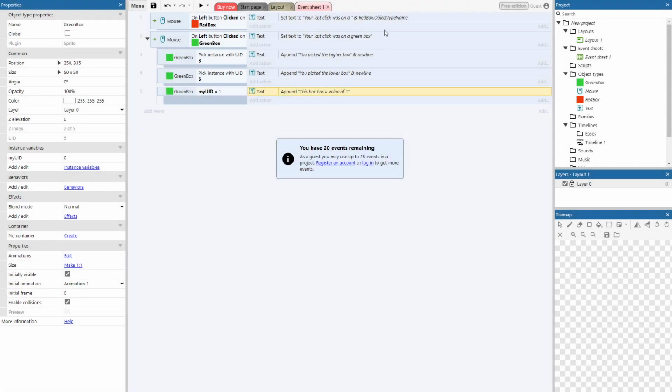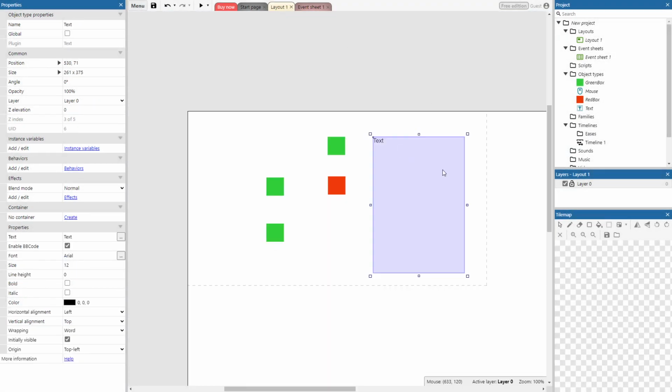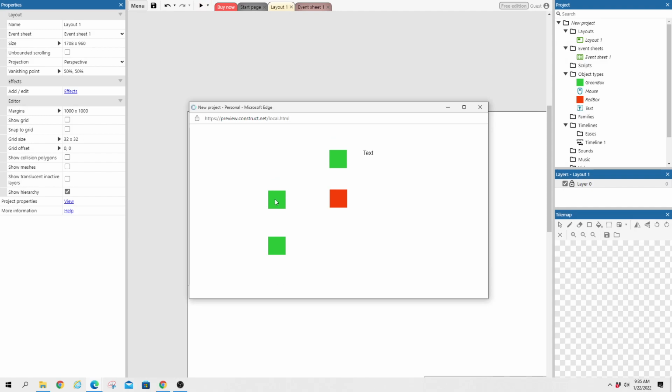And then this was sloppy. I'm just going to add a new line up here as well, and make sure there's enough room for it. And run it one more time. And now we can see this one gets all 3 lines of code. It's a green box. It was the higher of these 2 boxes. And it has that value of 1.